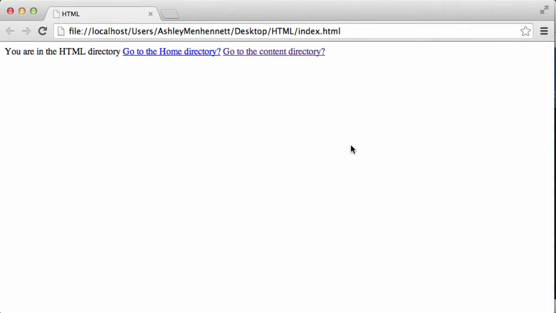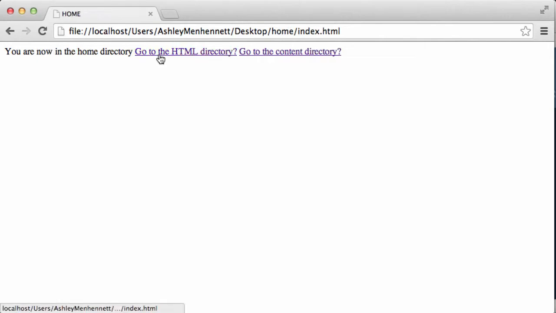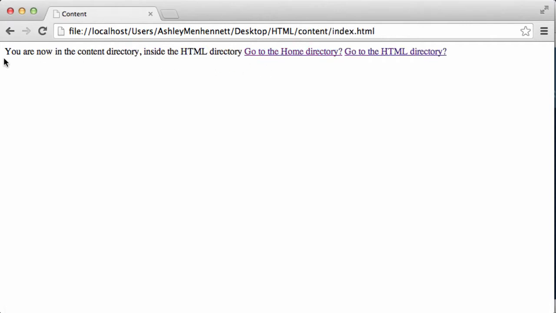As you can see, now we have a couple of options. Go to the home directory or go to the content directory. So let's try out the home directory. You are now in the home directory. So now let's go back to the HTML directory. You are now in the HTML directory. Let's try out the content directory. You are now in the content directory inside the HTML directory.